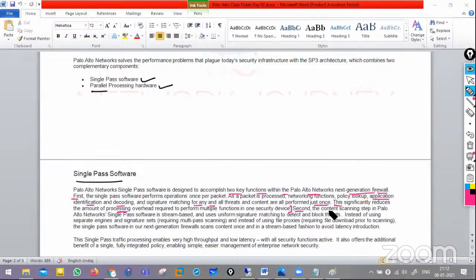Second, the content scanning step in Palo Alto Networks single pass software is stream based and uses uniform signature matching to detect and block threats. To block threats, my firewall uses signatures. We will cover it later on in further classes: what is a signature, what is an unknown signature. So don't worry about all these words.